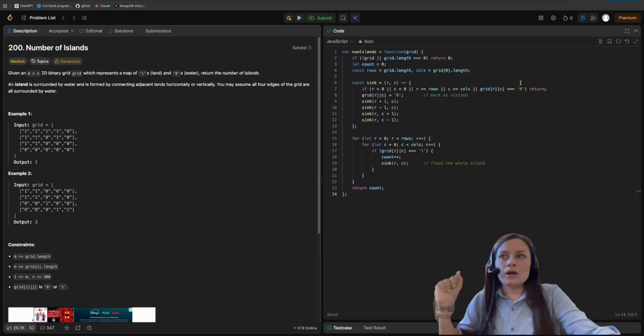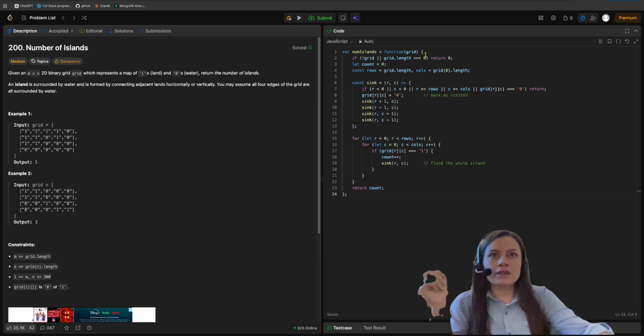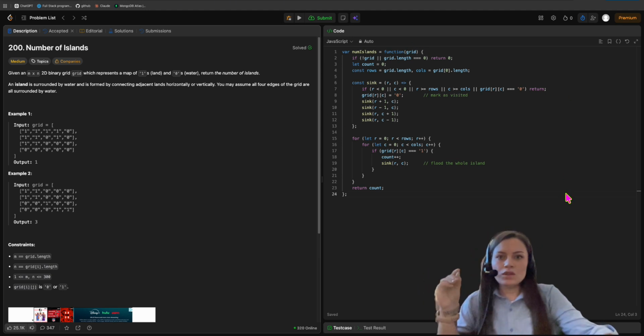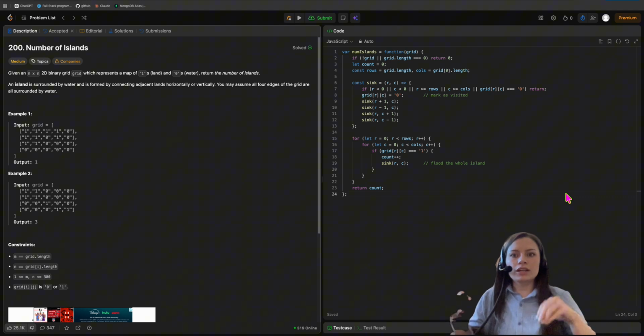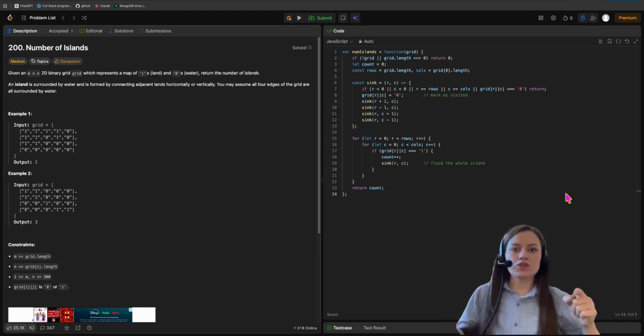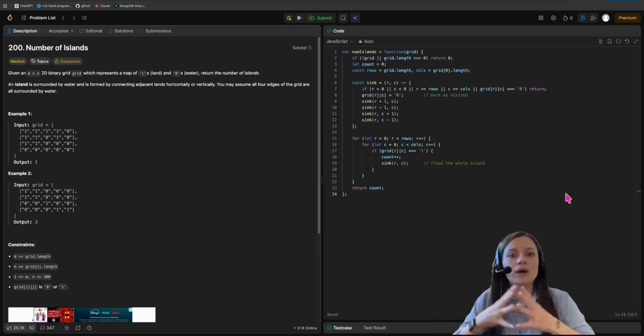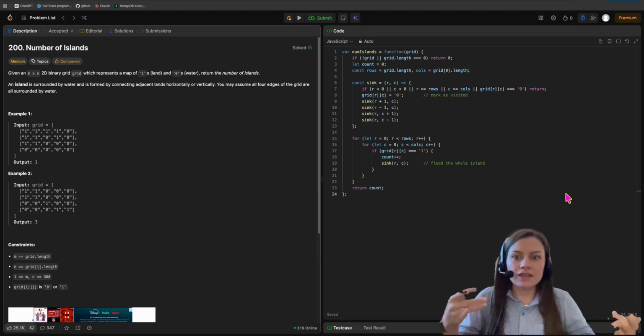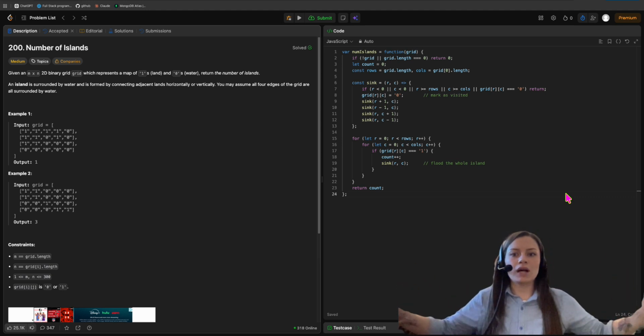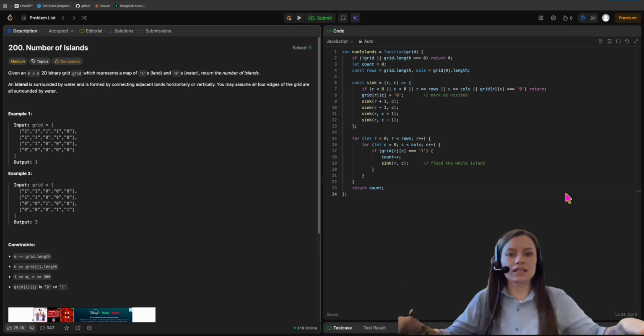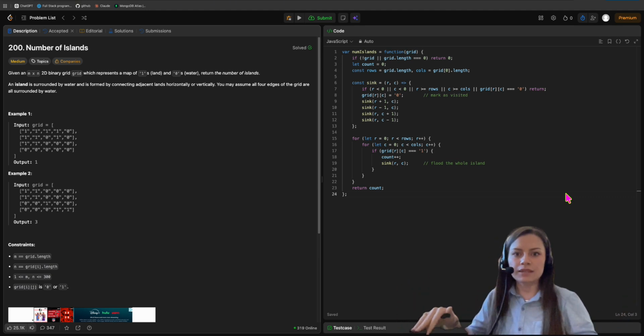The second problem is number of islands. So as you can see, this is the solution. You're given a grid of land and water, and you count how many separate islands there are. The high-level idea is simple. We scan the grid, and every time we hit a piece of land that we haven't seen before, that's a new island. So we add it to the count. The important part is what happens next. I then explore outward from that spot in all 4 directions and mark every connected piece of land as visited, so I don't count the same island again.